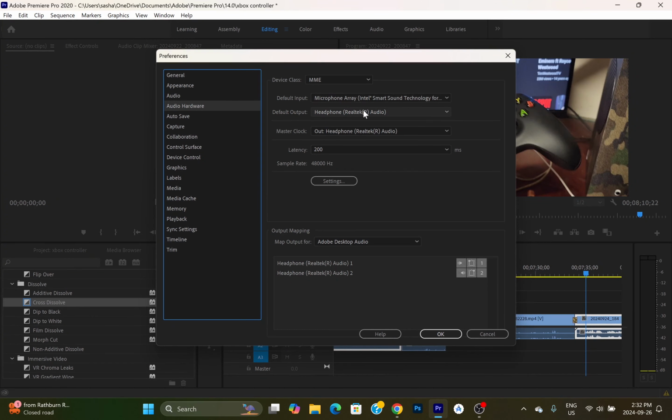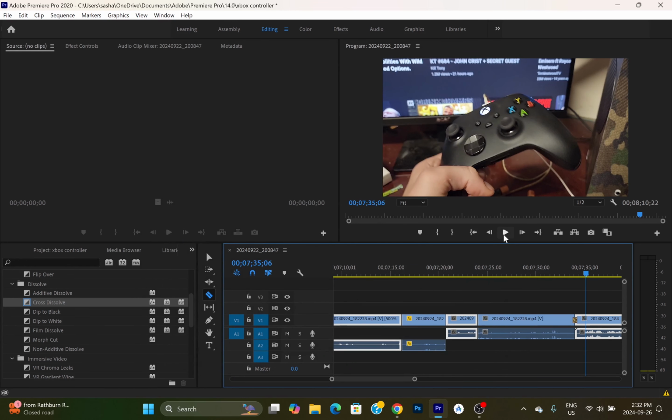And here where it says the default output, if you're getting no sound, it's probably because you're going to have like your speakers checked or something like that. So make sure you change it to your headphones. And I don't think you have to change anything here. I think it does it automatically. But yeah, you got to go to default output, put on headphones, click OK. And then when you play the sound back, it should come through your headphones.